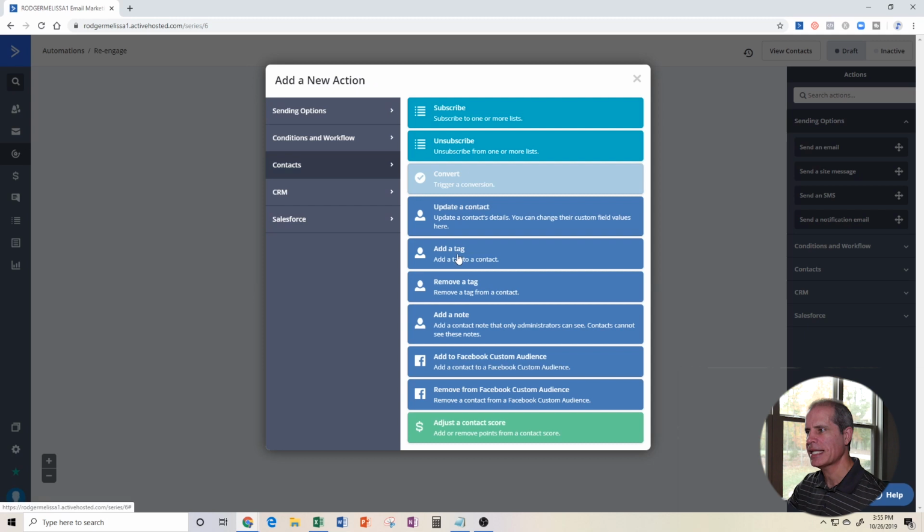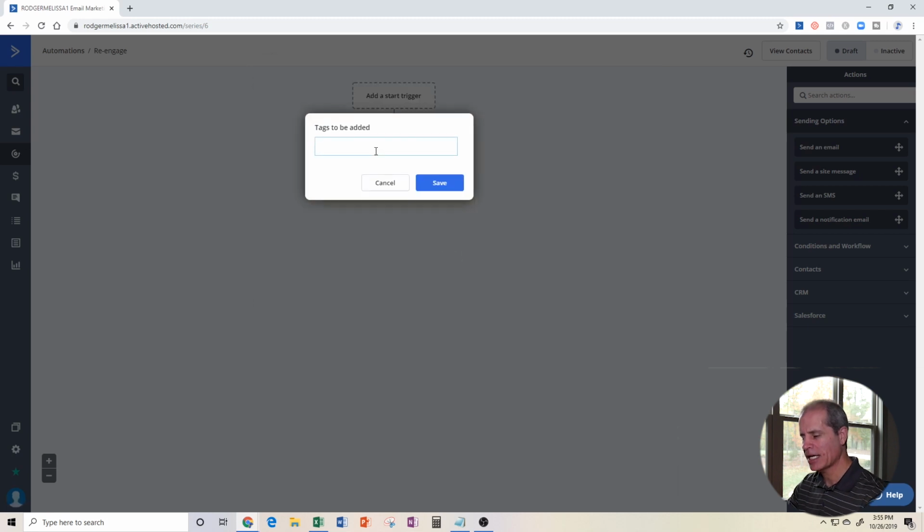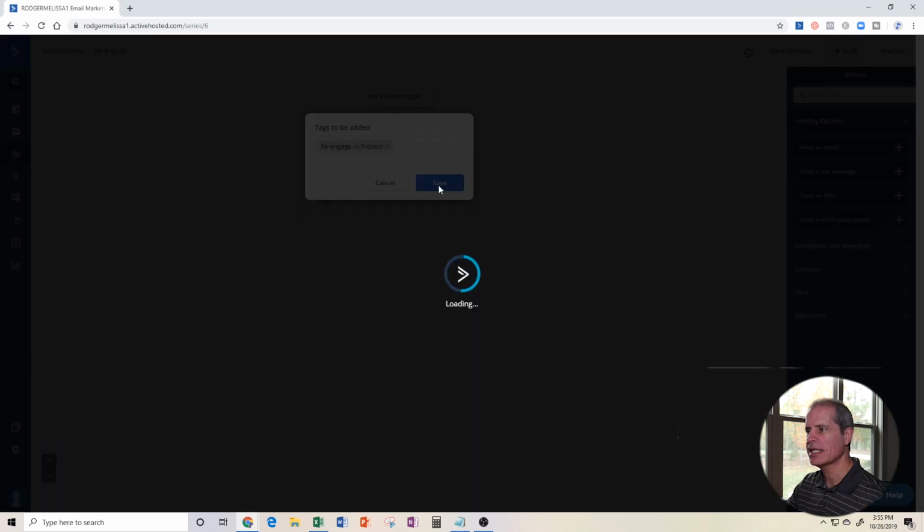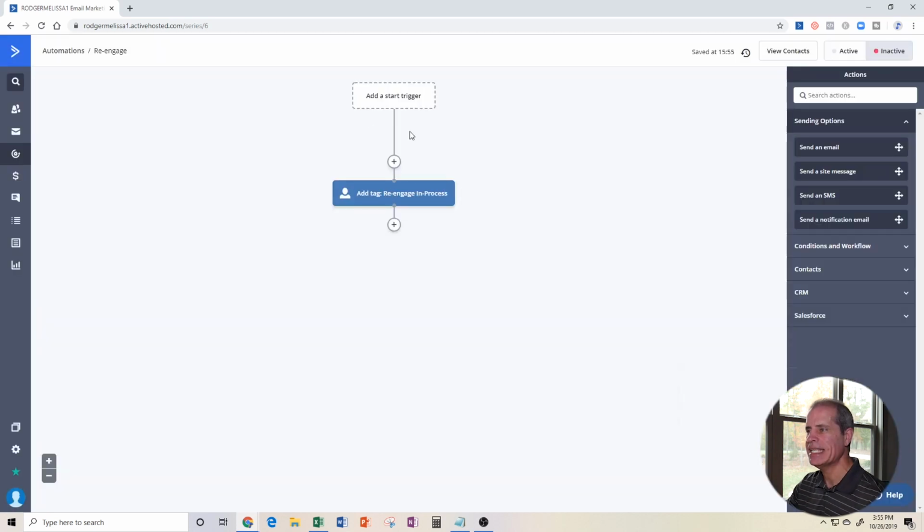The first thing we're going to do is add one of those tags here. So click on Contacts, add a tag, and that tag we want to add is Re-engage in Process. So this is letting us know that this contact is in the re-engagement process. So we don't want this person getting back into the engagement tagging automation unless they tell us that they want to reconnect. So we have our new automation, we're tagging them here.